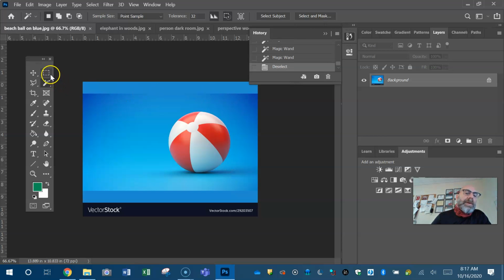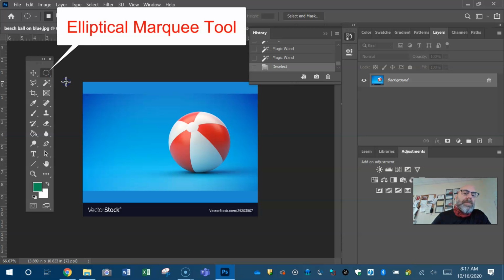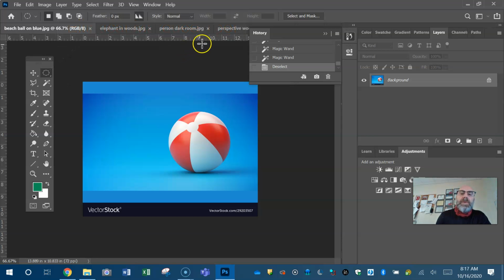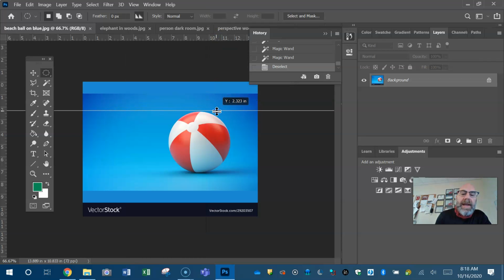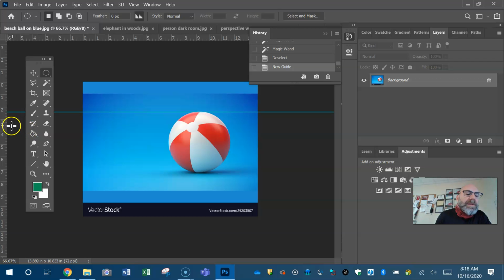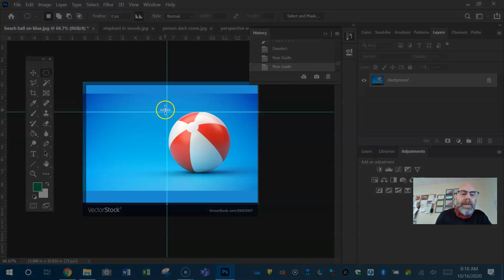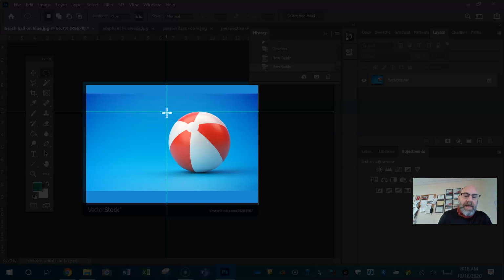So guys, there's a tool up here again called the elliptical marquee. It will select things in ellipses and ovals. So one thing I do is I use my rulers. How do you use your rulers? You go to view and turn your rulers on. I showed you in another video that you can drag guides down. So I'm going to select something circular like this ball. I'm going to select these guides and drag them in and create me a cross point, right? That way I know I can kind of start here, and when I click and drag, it's going to help me kind of select that ball in a circular fashion.